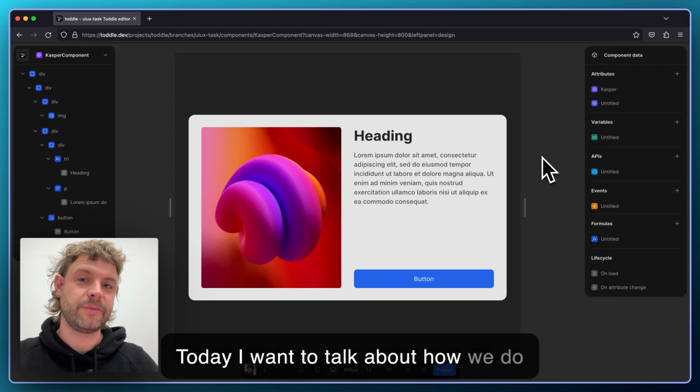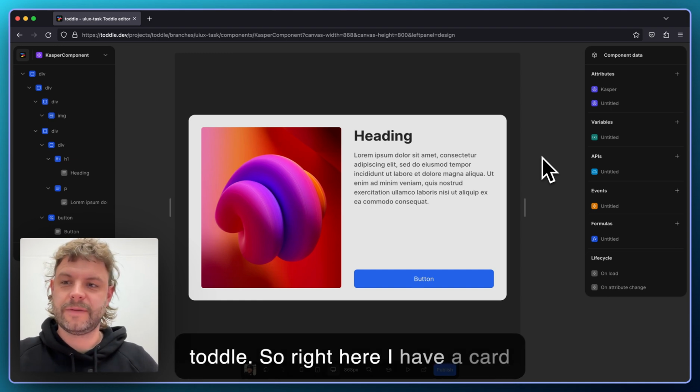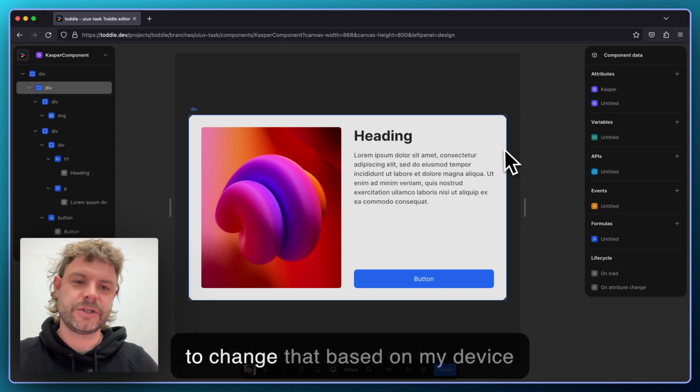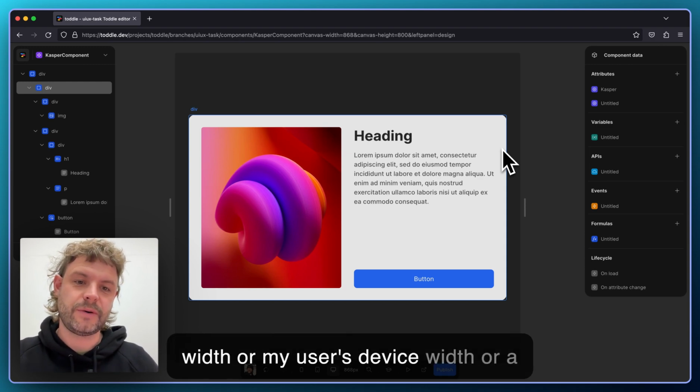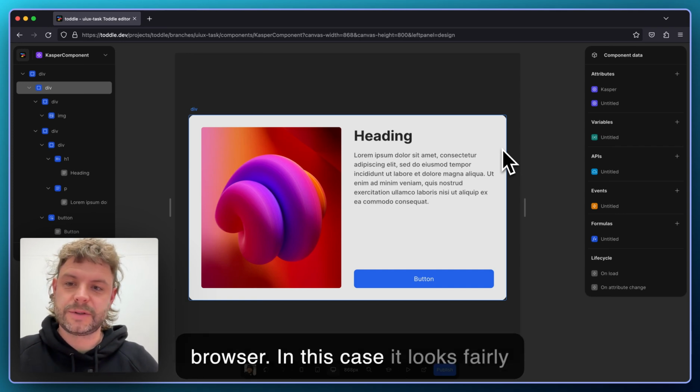Today I want to talk about how we do design for certain viewports in toddle. So right here I have a card component, you might say, and I want to change that based on my device width, or my user's device width, or a certain viewport in the user's browser. In this case it looks fairly familiar.